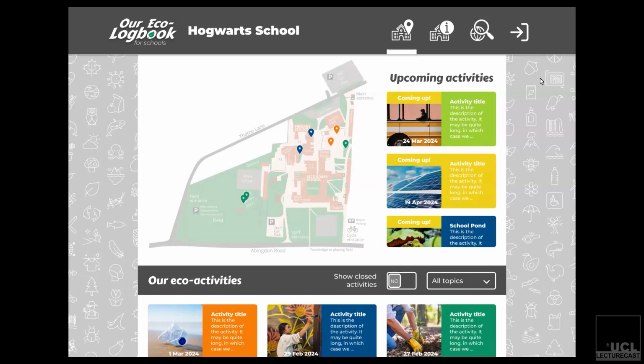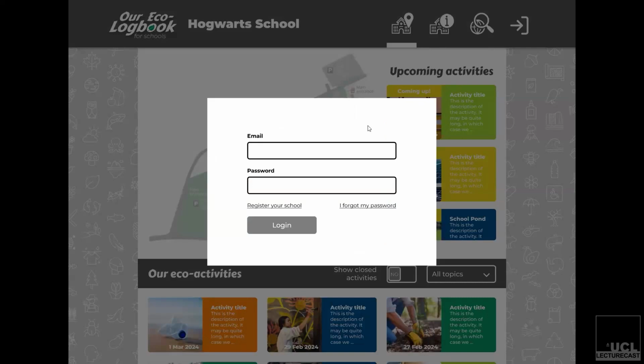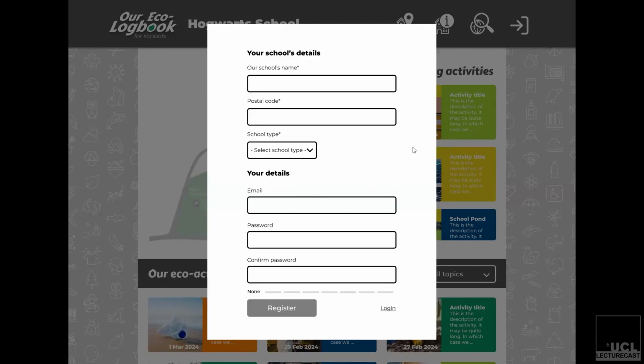So to get to the data entry interface, you want to log in. So if you have already registered for an account, you can input your email and password. If your school has not yet been registered, click the Register Your School button. Registration is very simple. All it requires is your school name, postal code, and the school type.